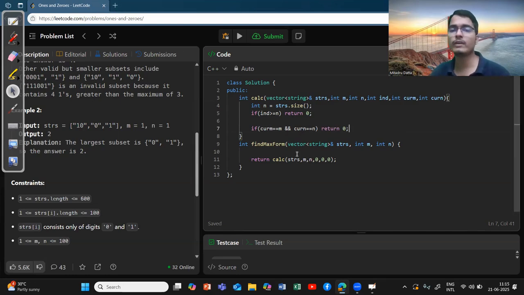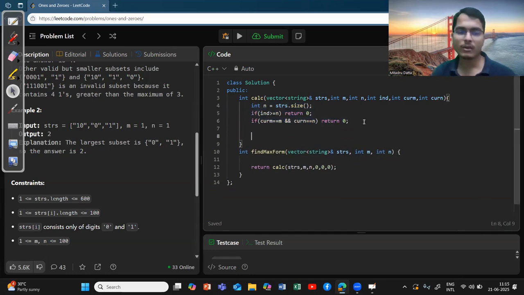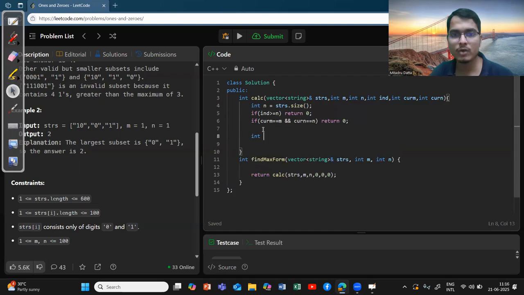You don't need to fill anything else. So you just return 0. It means that these are the base cases which we write. Okay, and quite simply, I will just count in this particular index how many such zeros and ones are there. So in my current index, in my current value, how many zeros exist and how many ones exist.